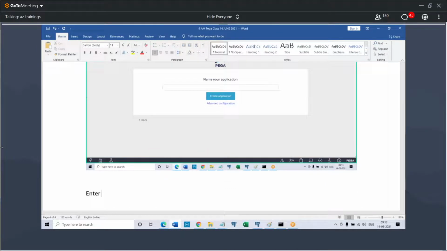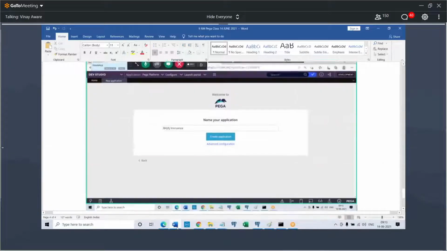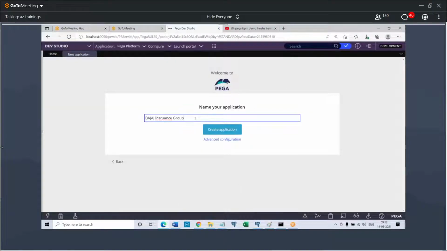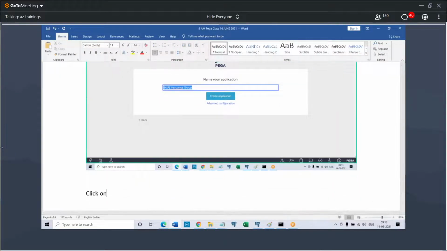Now the name of your application. Enter some name for your application. What should be the name? Someone please let me know. Bajaj. Bajaj Insurance. Correct. Bajaj Insurance Group. Let's make it more meaningful like this: Bajaj Insurance Group. Okay. Click on advanced configuration.